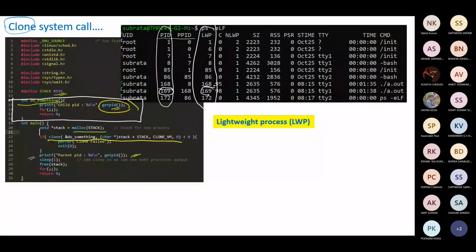So here, how many processes are created? How many user processes are there? Two user processes, right? One is the original one, 168, and one is 169. But the basic idea is, although they appear to be distinct processes, what do they share in common?